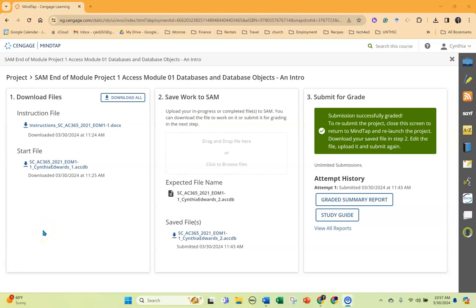Hello students, this is the SAM end of module project 1 for Access module 1, databases and database objects and intro.